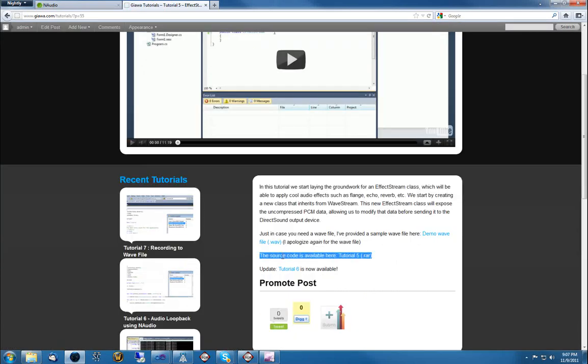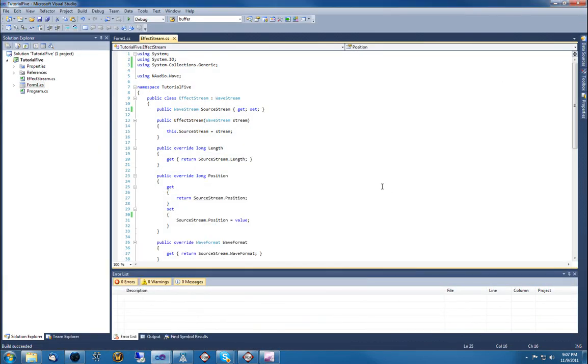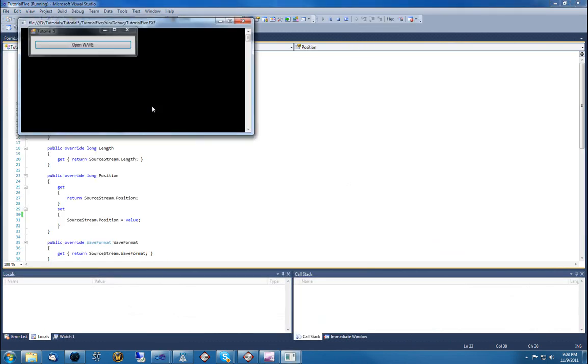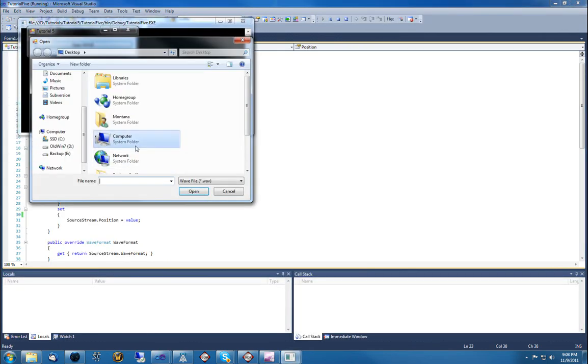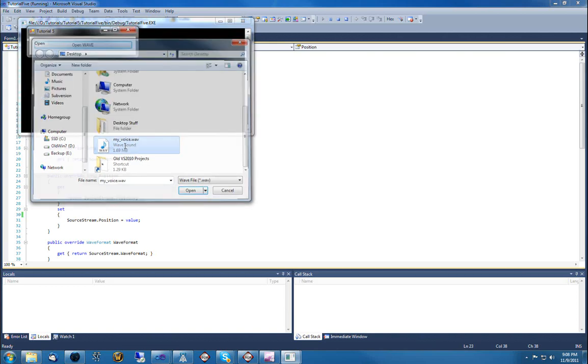Alright, so we're going to jump right into the code. Here's tutorial number 5 all loaded up. If we run it, we'll get a dialog box where we can open a WAV file. And I have an example WAV file here that I recorded earlier, which is just me saying a few things into my microphone. So if I go and play this.